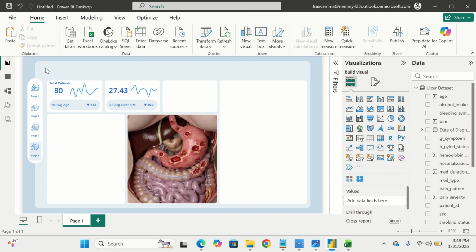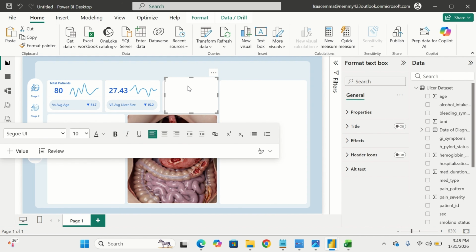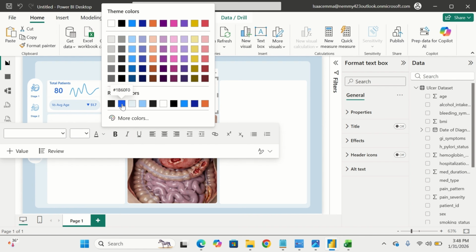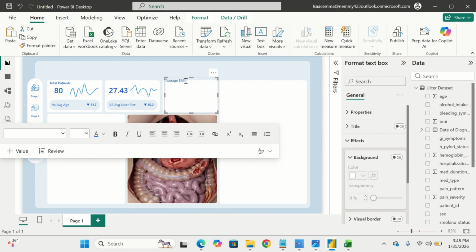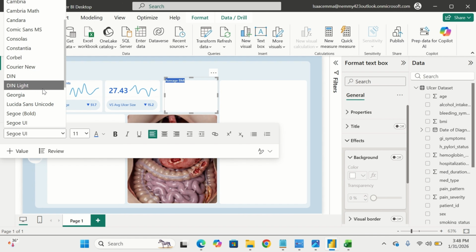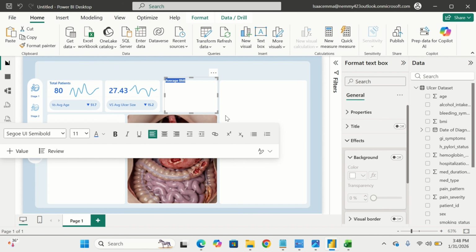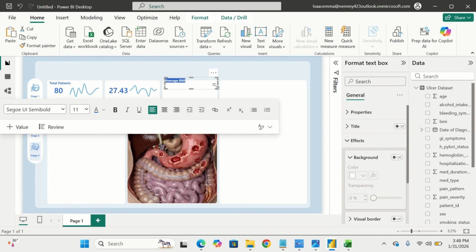And the next thing we're going to do is to get a text box. So this one is going to have what? Average BMI. Do you understand? So take it to 11 and make it have our main color. Also remove the background. And I think, yeah, Studio UI semi-bold. Studio UI semi-bold. Now let's couple this together.